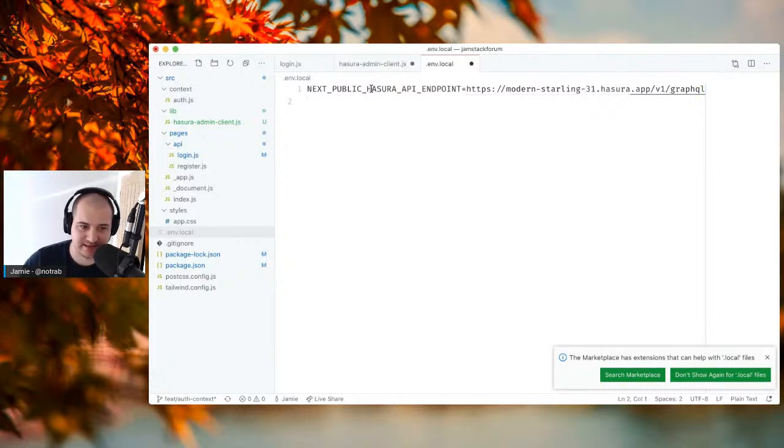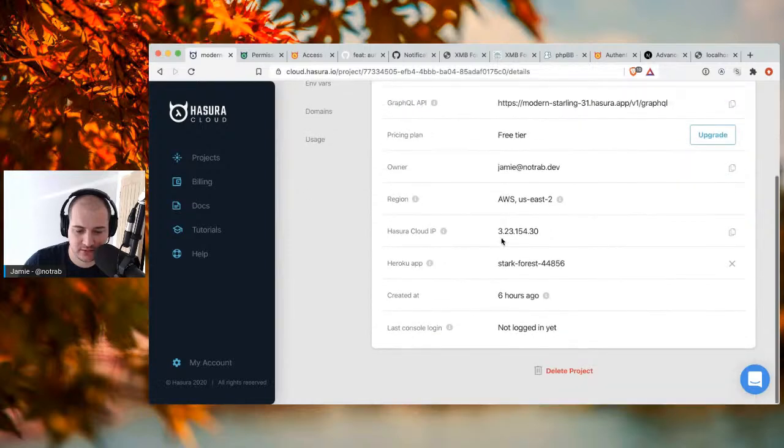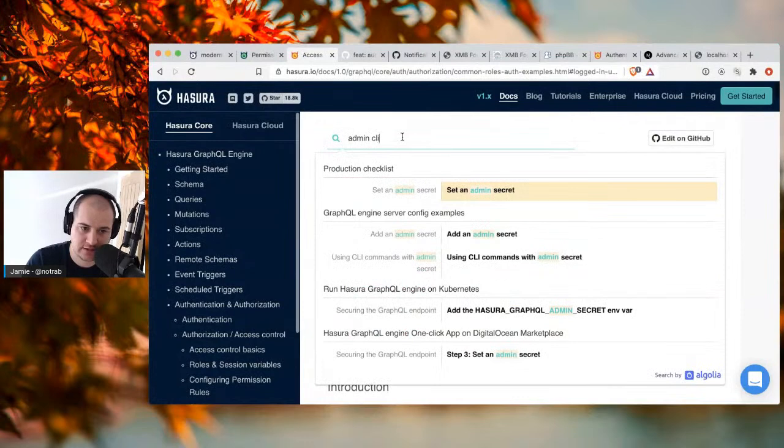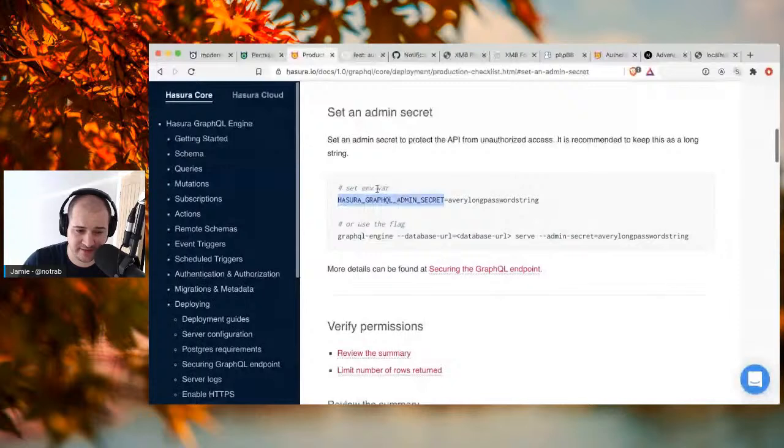And then we're going to need the Hasura admin. How does it authenticate? Admin secret. Setting an admin secret is in the production checklist. So we have to create an env for the admin secret. Okay.